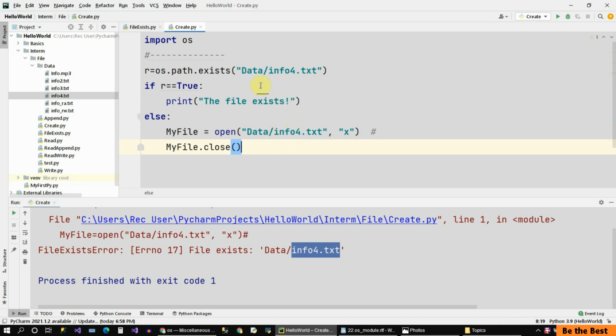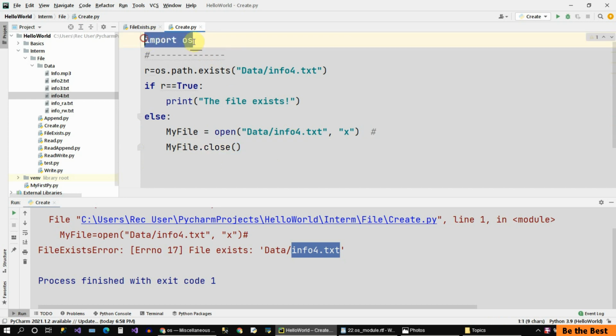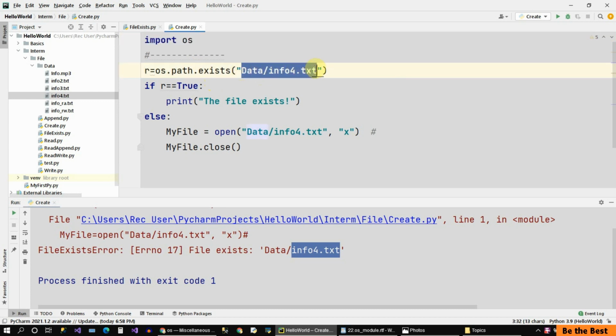Now let's take a quick look at the logic of my code. At the beginning I have the import to import the OS, then I'll check if the file exists over here or not.